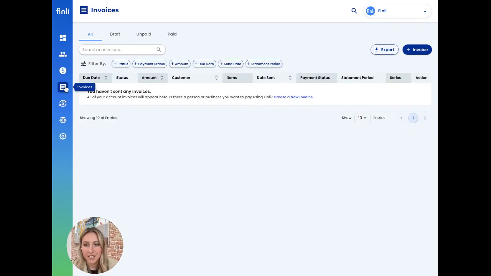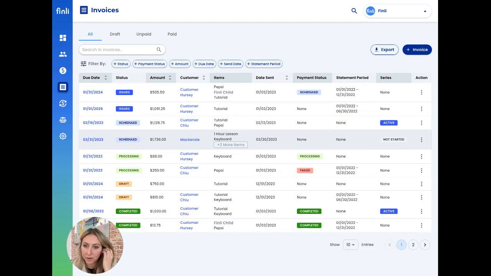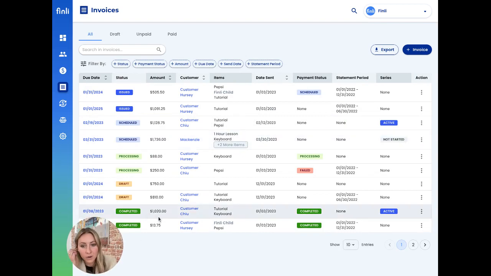Under invoices, you can see all of those invoices that we've sent out. There's that one to Mackenzie that we sent out just now. You can see that that's scheduled to go out in a few days from now, but you can also see that there are some invoices that have already been completed or some ones that we are saving in draft and haven't sent out yet.